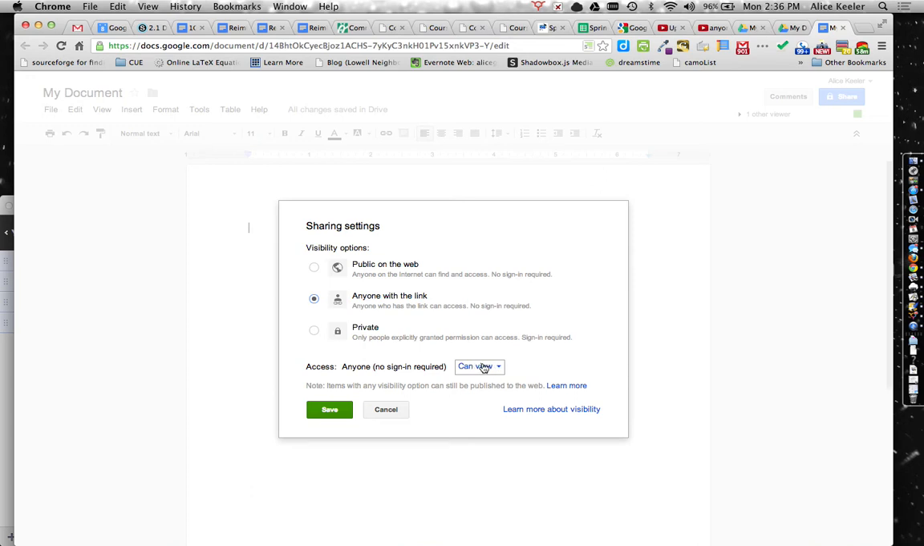So if I were to share the link with you, you'd be able to look at it, but you would not be able to edit it. If you want to, you can click on this drop-down list, and you can give commenting rights or editing rights. Now that's anyone can edit.